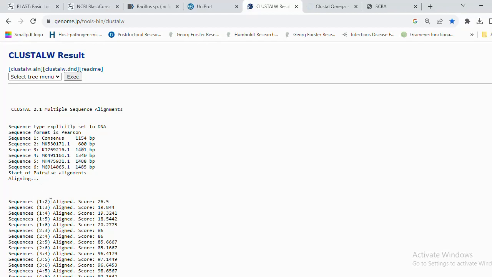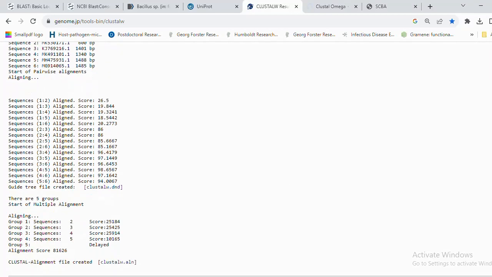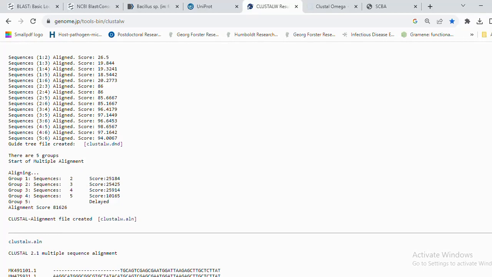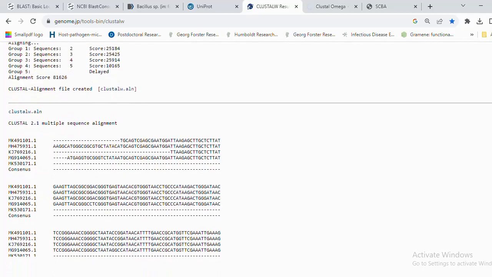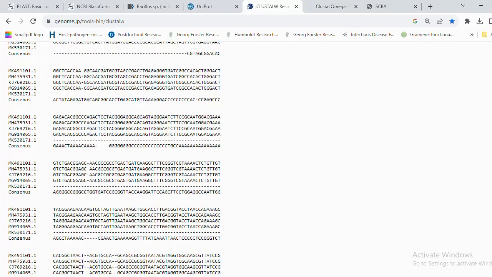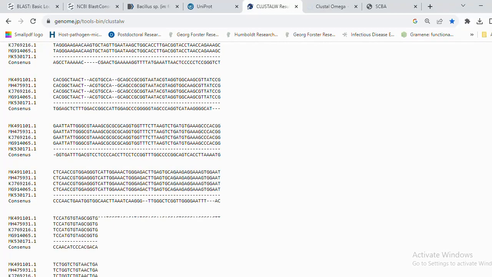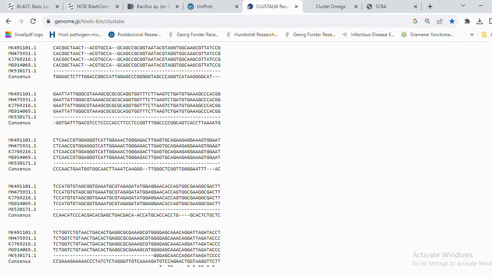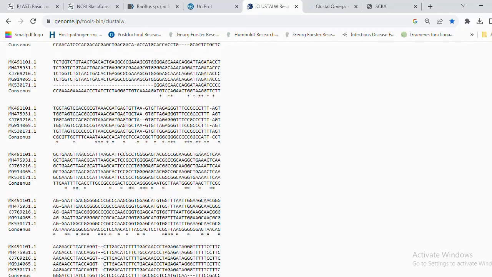Then the sequence aligned 1 and 2. That means our consensus sequence and 2 is about 26%, the alignment score. Align 1 and 3, 1 and 4, to 1 and 6. Then it will start aligning 2 and 3, 2 and 4, 2 and 5. That's how it goes. I like to see this kind of alignment score. Okay, so at the end of the day, it will give us this type of alignment.